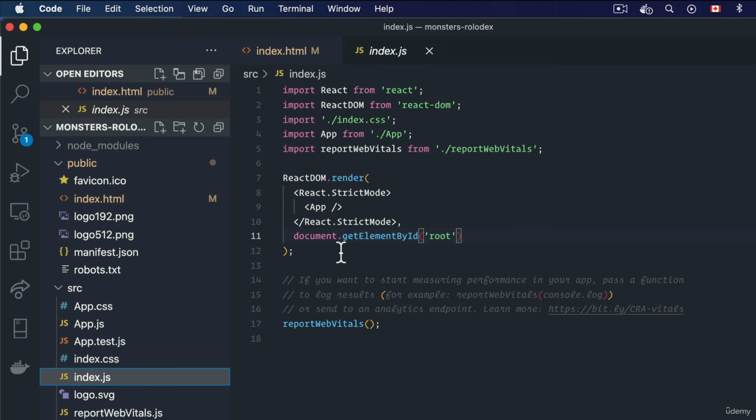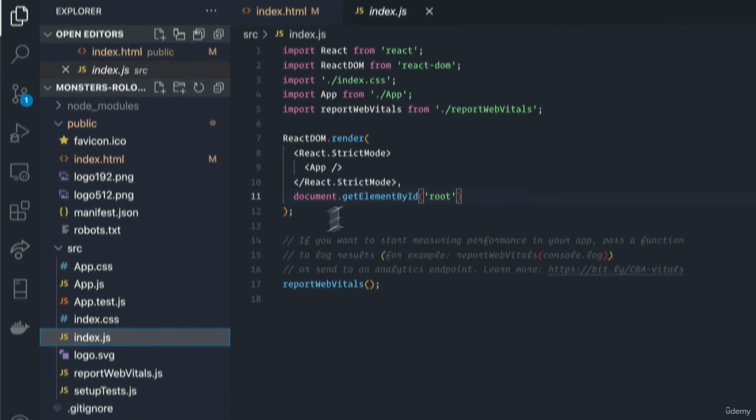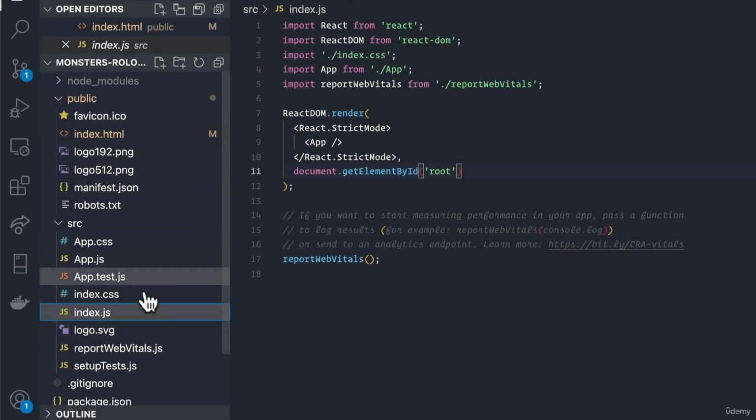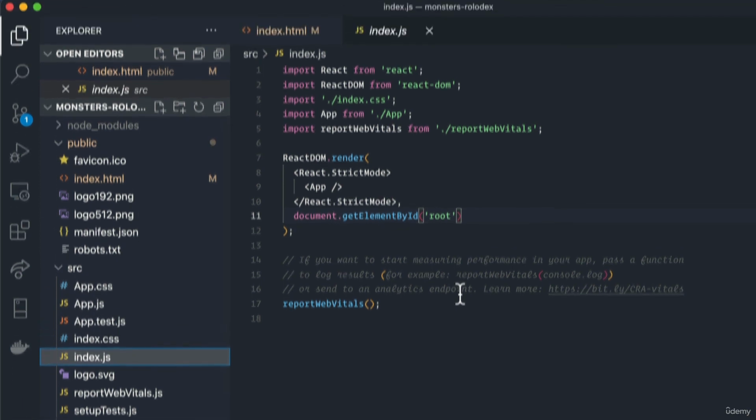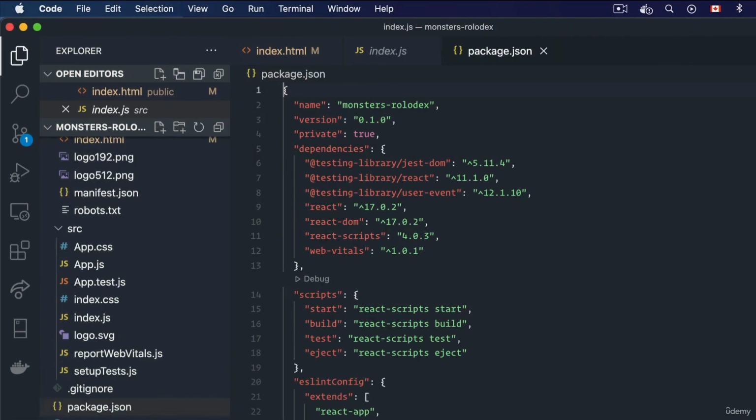In the next videos, we are going to break down what some of these files actually represent that Create React App has given us, and we're also going to continue looking at those other 3 scripts that come in package.json.